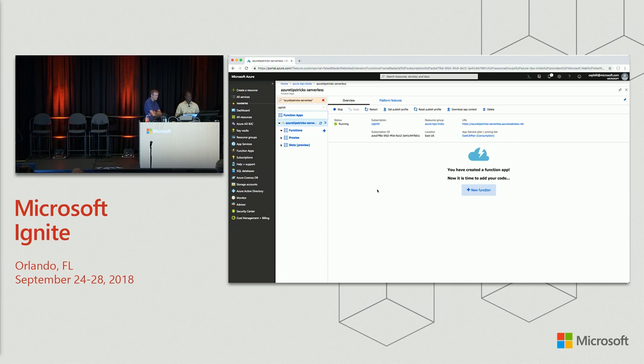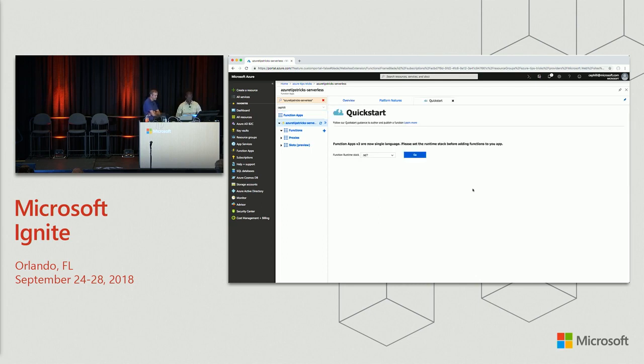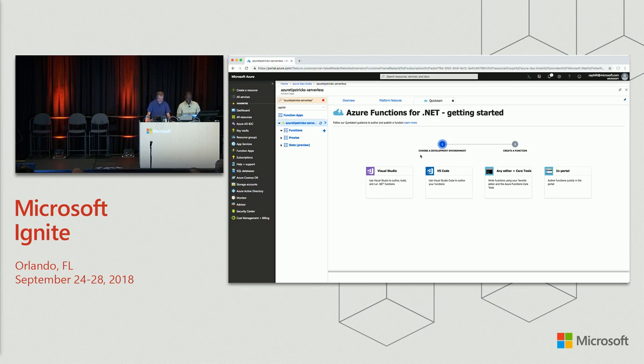So what I have here is a Functions app. My Functions app essentially is where I could start writing serverless code. I can have multiple different types of functions inside of my app. So what I'm going to do is create a new function, and I'm going to select the runtime that I want to use. I just happen to want to use .NET, but you can select a few others if you'd like.